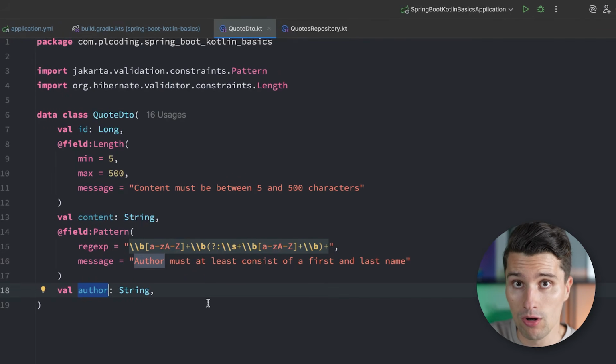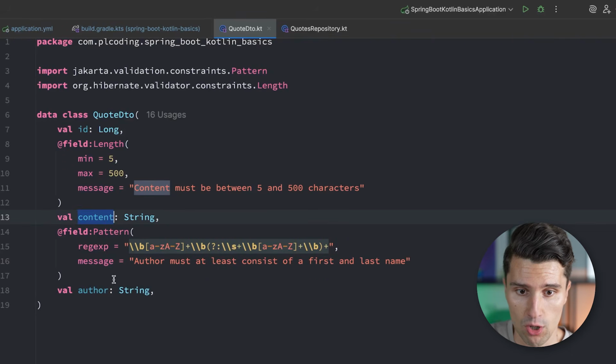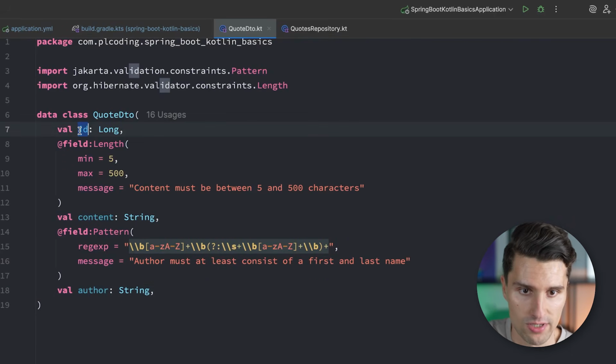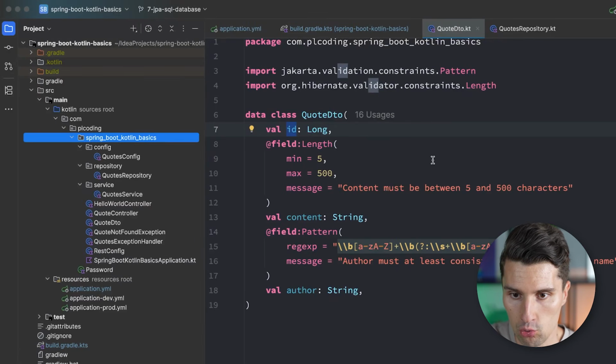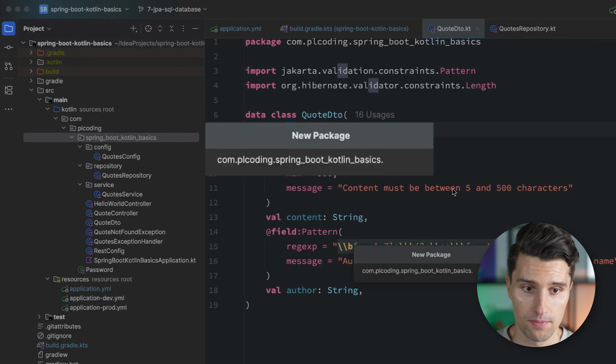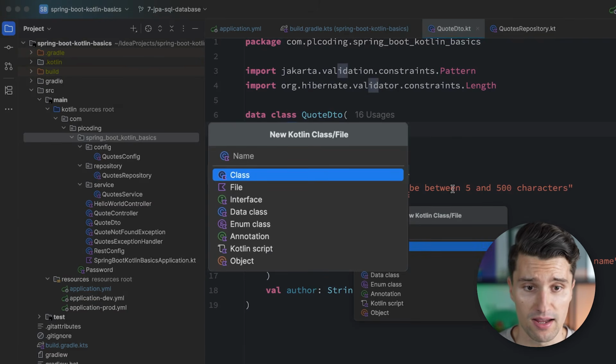And then each row of our table will be one specific quote with one specific piece of content and one specific author, and of course, one specific ID. So if we go in our root package and we create, actually not a new package, but a new class, we create what we call a quote entity.